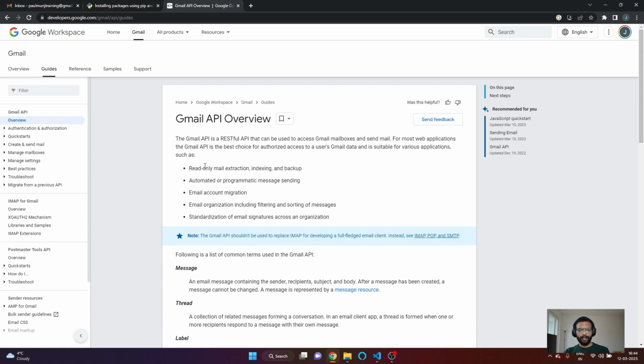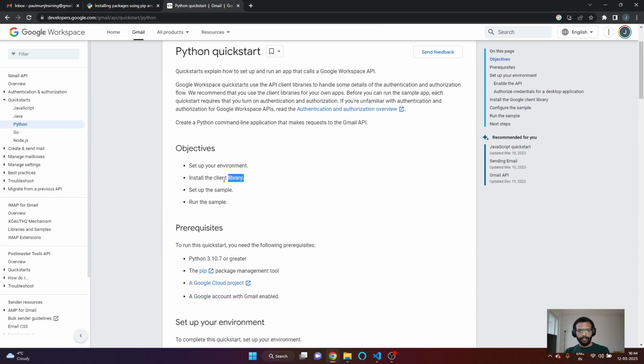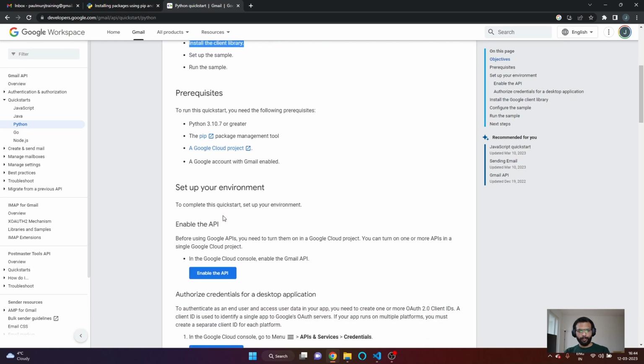So mainly we can read emails, write emails, delete emails, segregate them, and we can do migrations. Today we are trying to send an email and search emails using a keyword. So we can start with the quickstart for Python. It has the steps: we have to set up the environment and install the client library, set up the sample and run the sample.